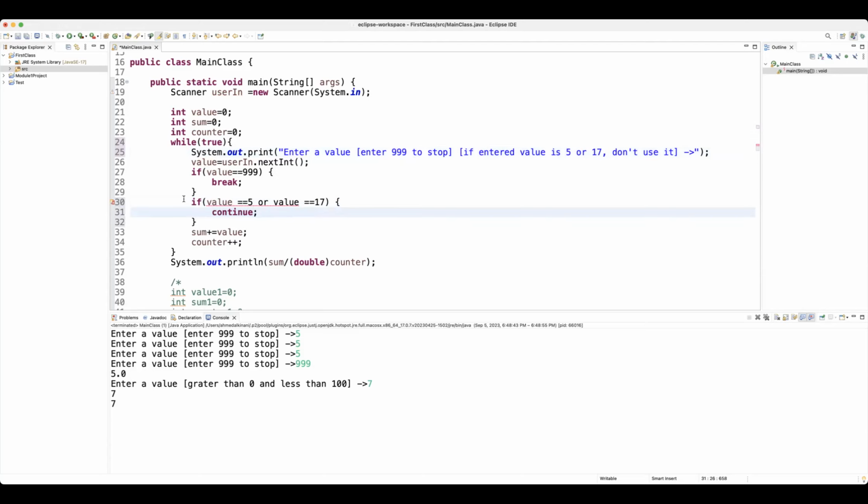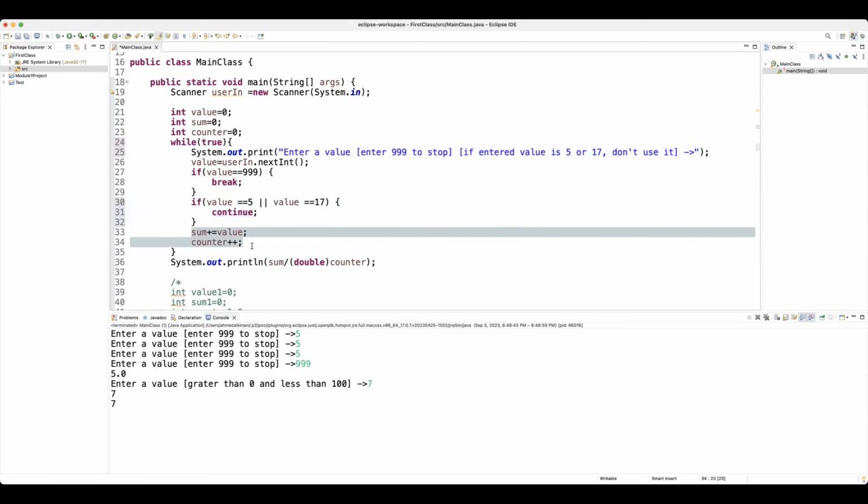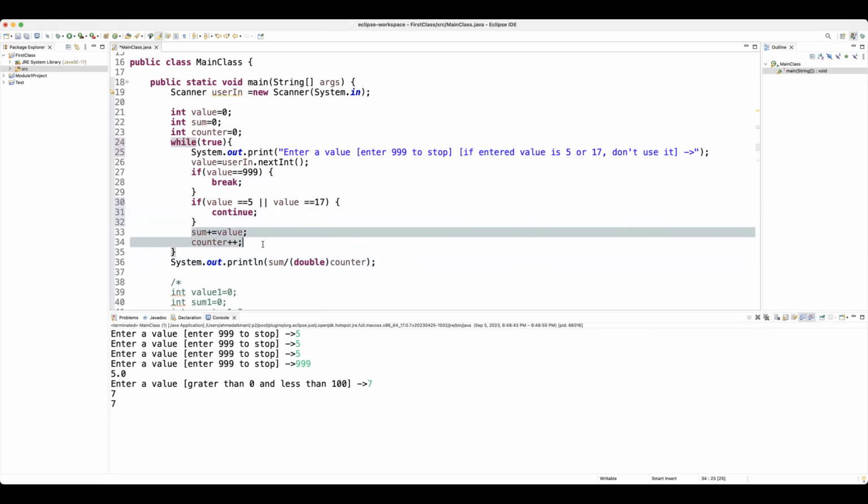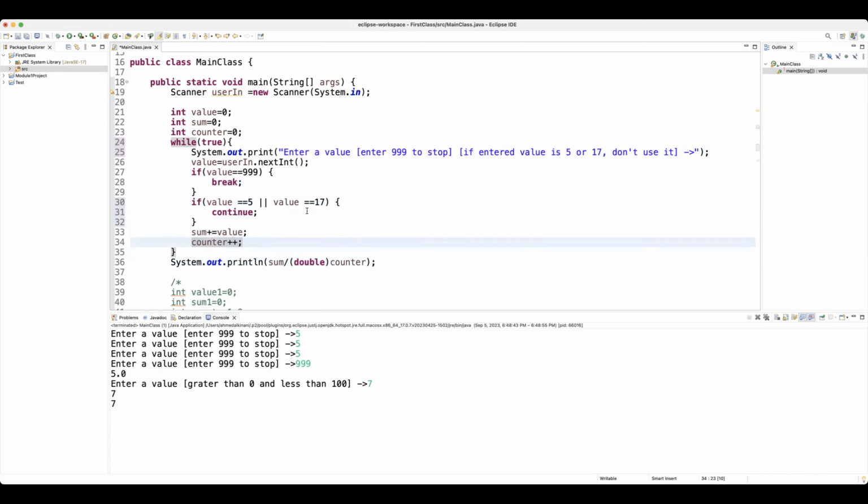Now the question is, what is continue? And of course, this is not Python. Continue simply means whenever this condition is true, I want you to skip any lines that we have after the continue and go back to the beginning. So break will break the whole loop, and you're going to just continue with your program. Continue will skip the lines that you have here. So if you enter 5, sum is not going to be affected by that 5, and counter is not going to be affected by that. And if you do the same thing for 17, the same thing will happen. Again, for some reason, 5 and 17 should not be used.